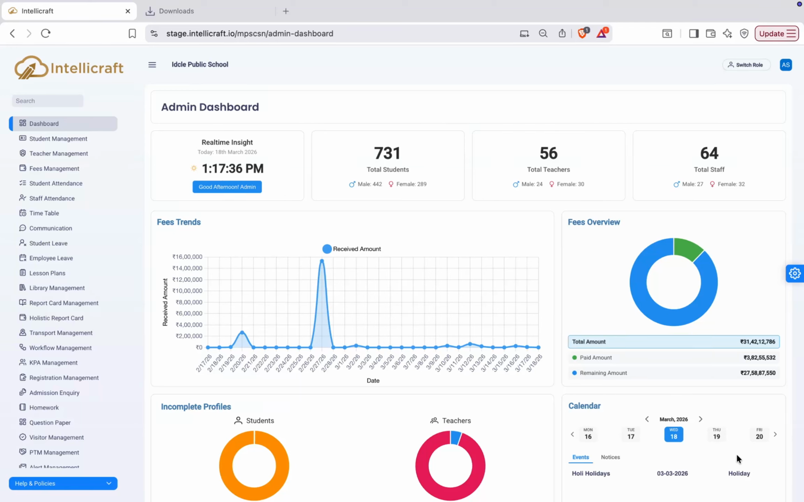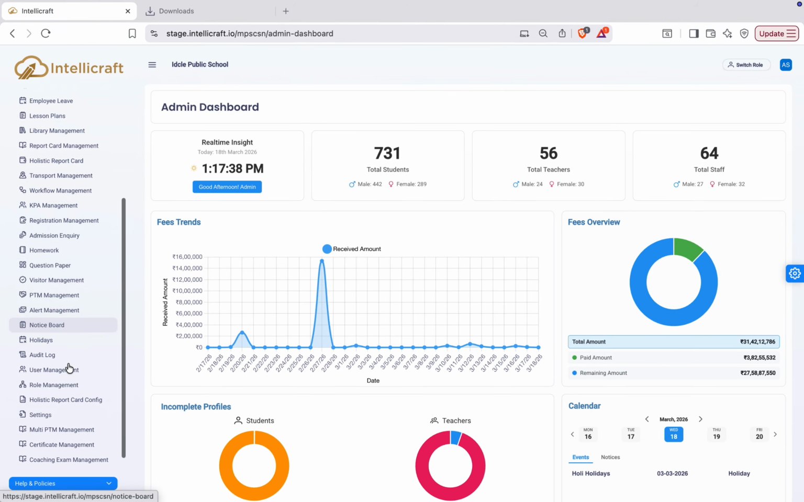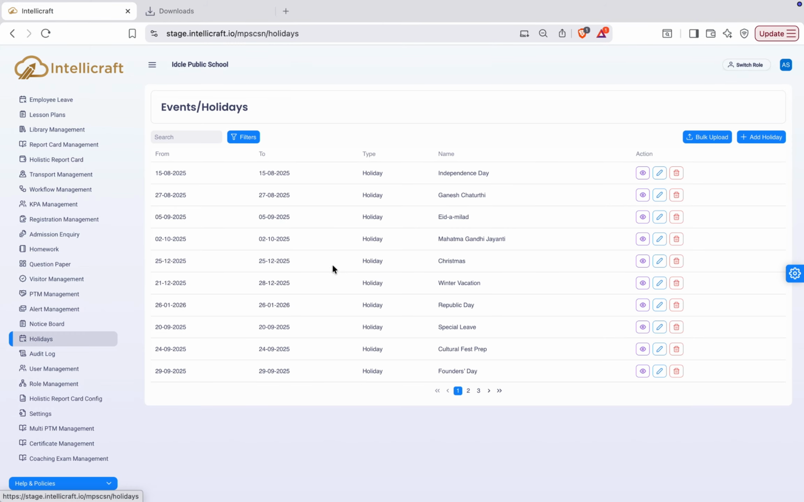In this segment, I will demonstrate how to add a holiday for staff. Let's get started. After logging into the application, navigate to the side menu and select Holidays. Next, click on the Add Holiday button.